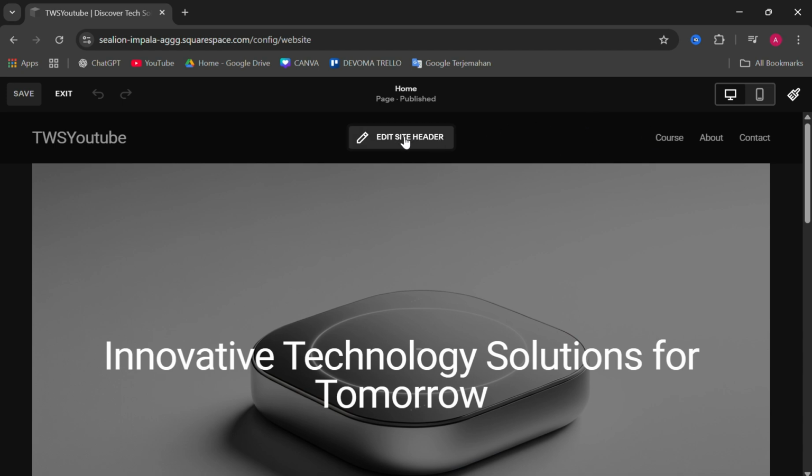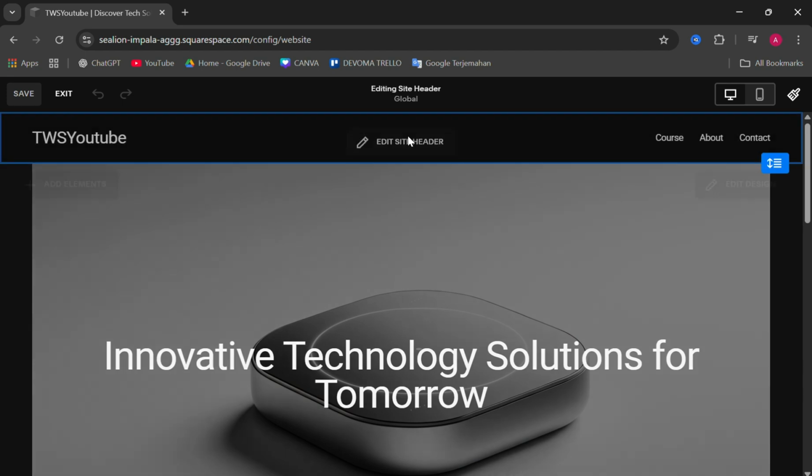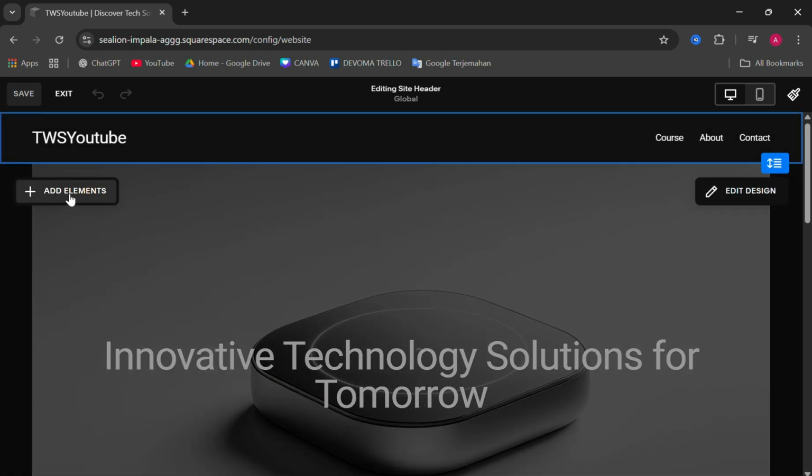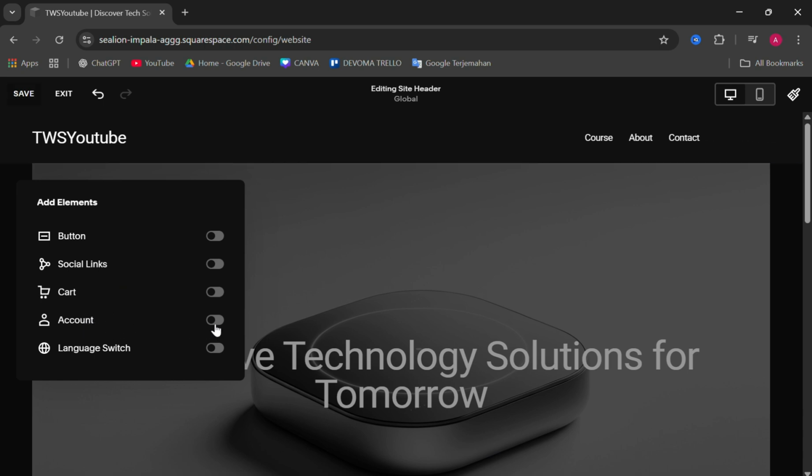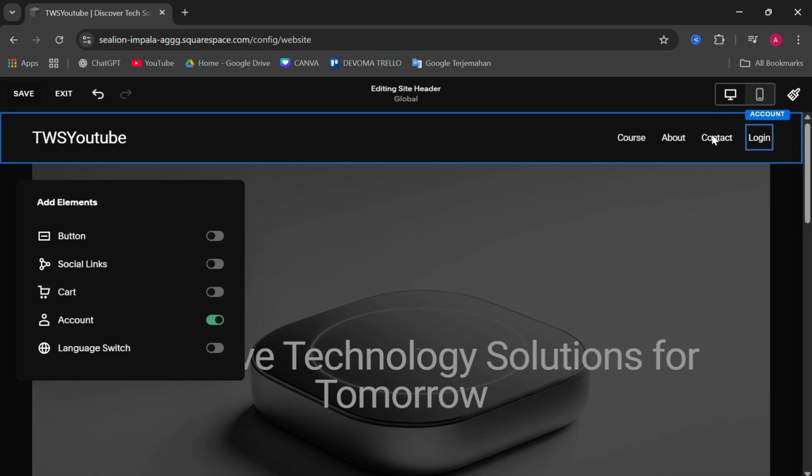You can click edit site header here and then you can click add element here. Then as you can see there is button, social links, card, account and then language switch. You can choose account and then turn it on and you will see there will be login menu here, and when you click it it will redirect to your login page.